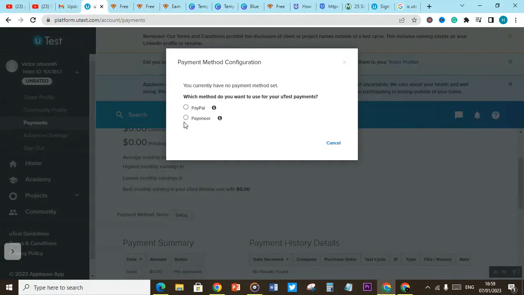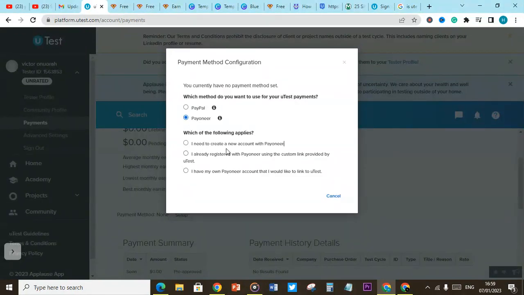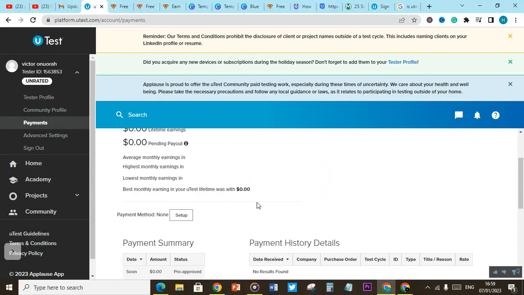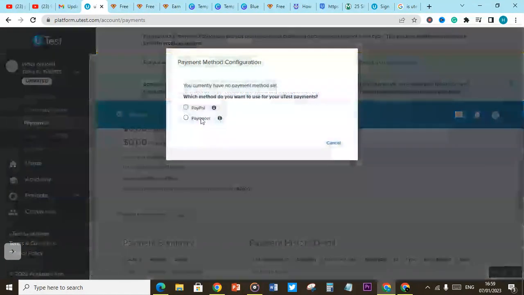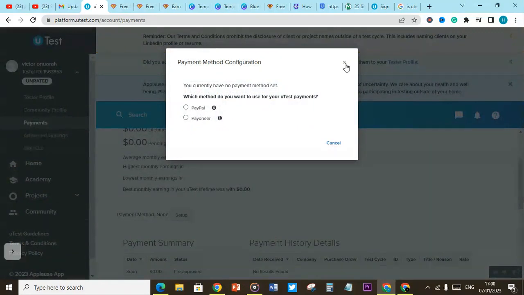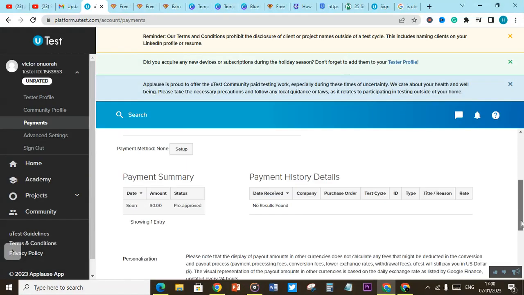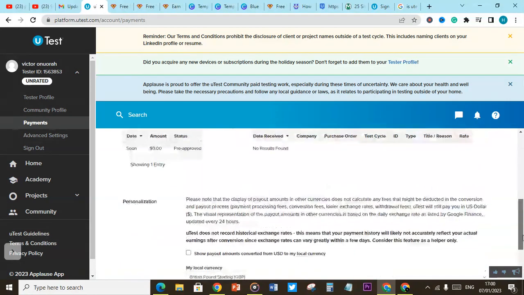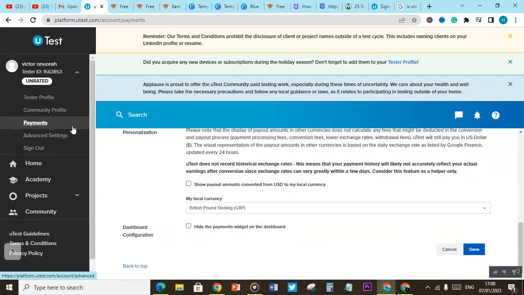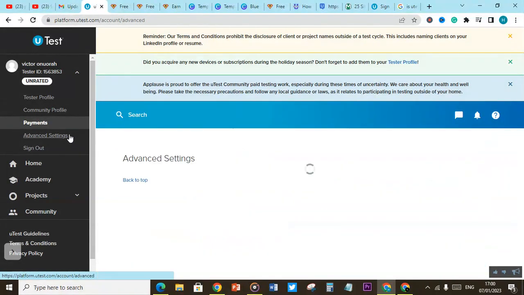So let's say I want to use Payoneer. You could just click on it and then follow the setting. If I need to create a new Payoneer account, I'll check this first one. If not, I'll check this one, if I already have my own Payoneer account. If it's not Payoneer that you want to use, you can go for PayPal and then input your PayPal receiver email. So that is how you can set your payment method.